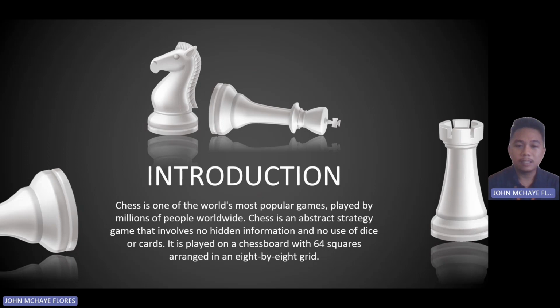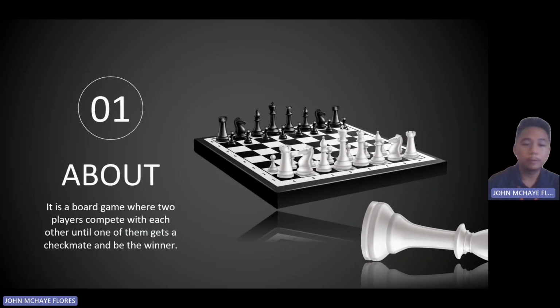So to know more about chess, here is an introduction about chess. Chess is one of the world's most popular games, played by millions of people worldwide. Chess is an abstract strategy game that involves no hidden information and no use of dice or cards. It is played on a chessboard with 64 squares arranged in an 8x8 grid. It is a board game where two players compete with each other until one of them gets a checkmate and becomes the winner.